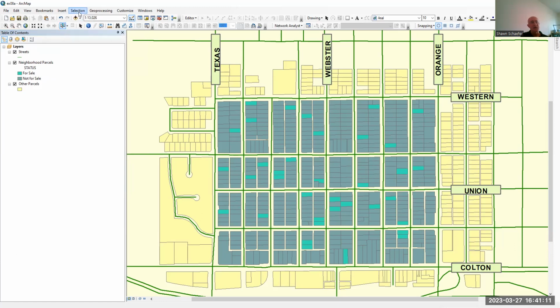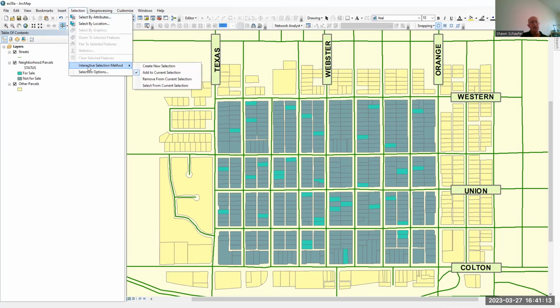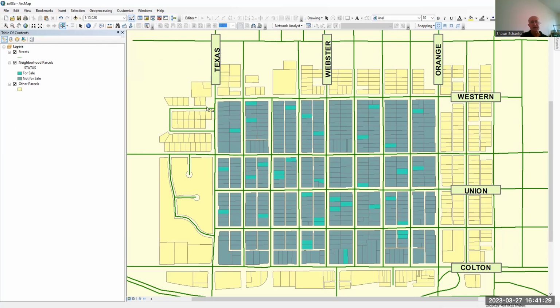I'm going to go over to the selection menu again, and I'm going to go down to interactive selection method. And you can create a new selection, add to current selection, remove, or select from the current selection. So we got nothing selected right now. So I'm just going to leave add here selected. If that's not selected, then make sure that it is. And all right, so then I'm going to select, here's a corner lot. Now you can see here, it may be a little bit hard to see, but it is now highlighted with a cyan box. And so now we got to go through and find all of them.